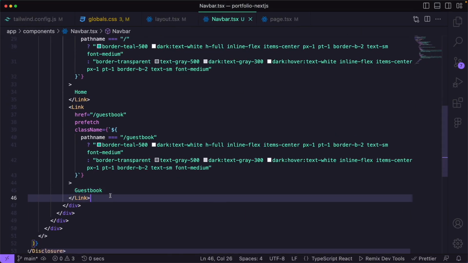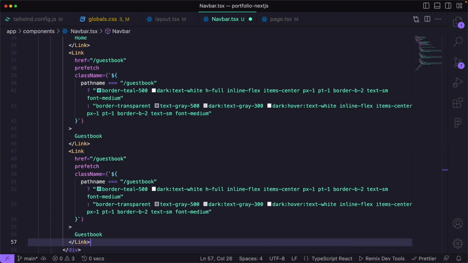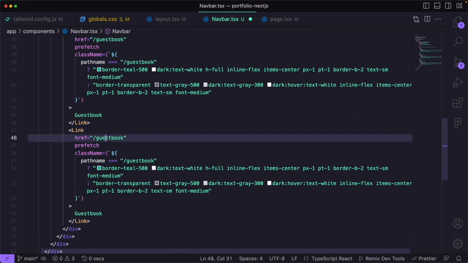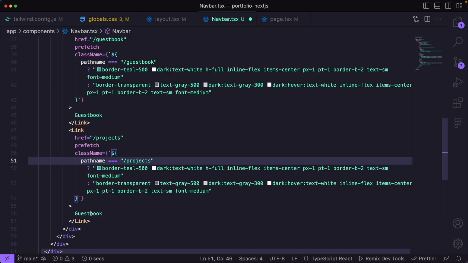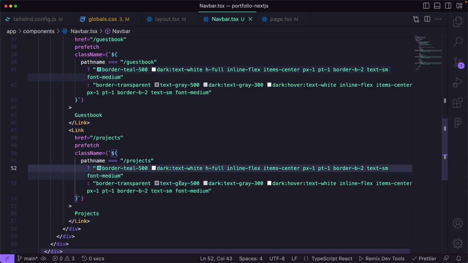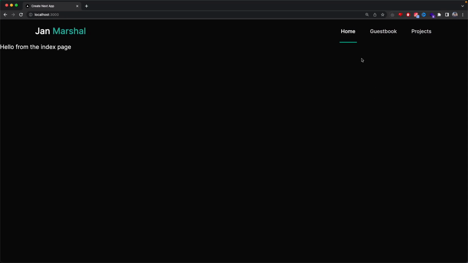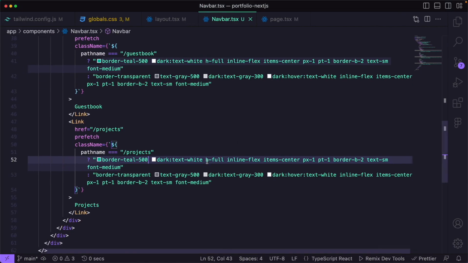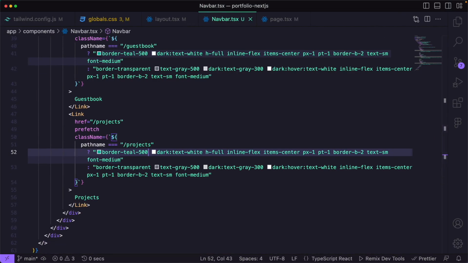Also, let me again copy that and duplicate it since I want a third link. And the third link will just be the projects link. So let's give it an href of projects. Let's give it a path name of projects, and the name will just be Projects, just like that. If I now save that, you see that looks great. We have now 3 links, which are all styled. So now I think we are done with that, and we can continue.